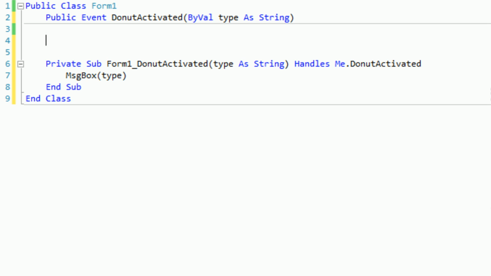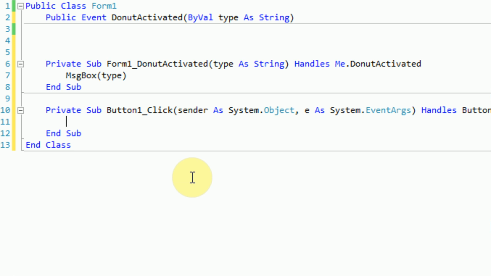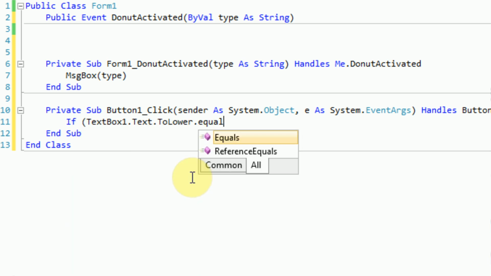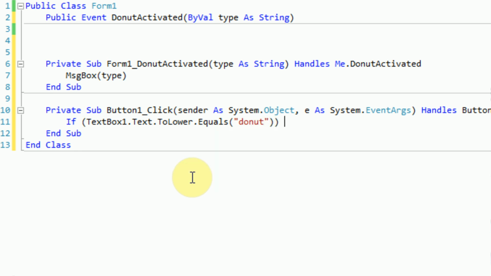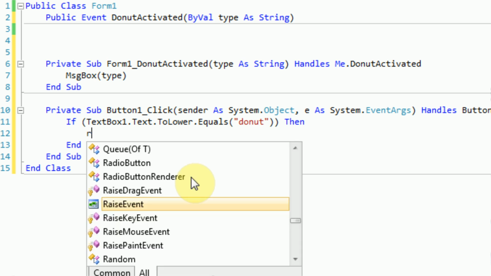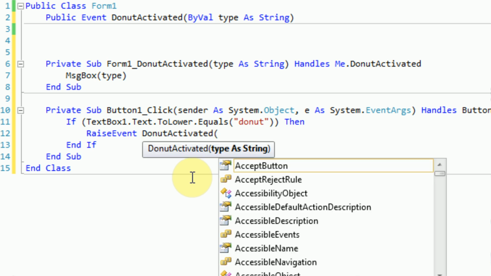So if we jump back to our form and double click on the button, you can see that we enter the button onClick method. So what we want to do is we're going to have the same type of layout here. So we're going to say if text box 1.text.toLower dot equals donut. Then what we're going to want to do is we're actually going to want to trigger. We're going to raise the event of donut activated. Raise event donut activated. And as you can see, now we actually have the option of sending in a type.